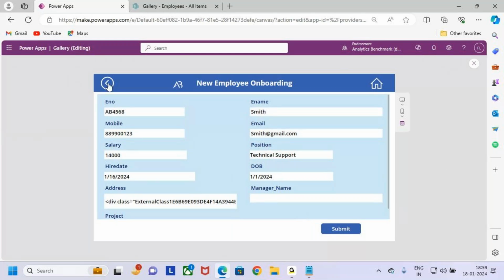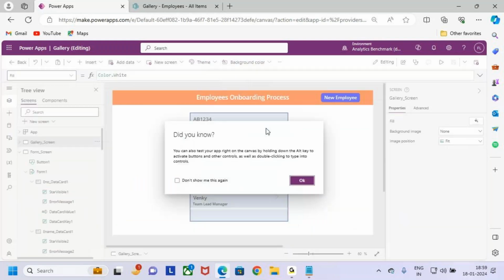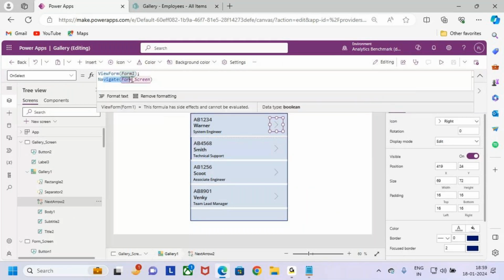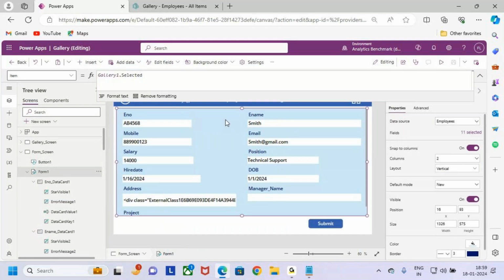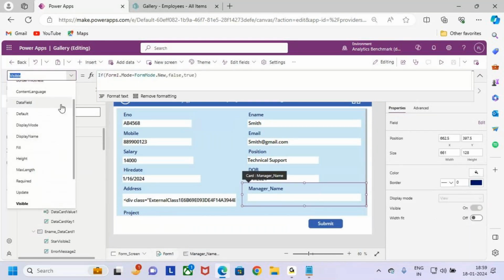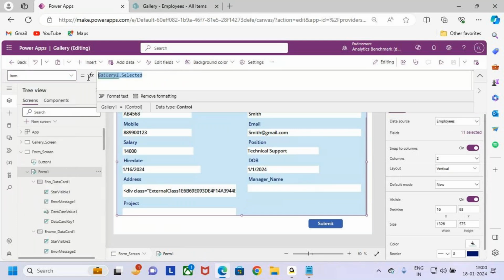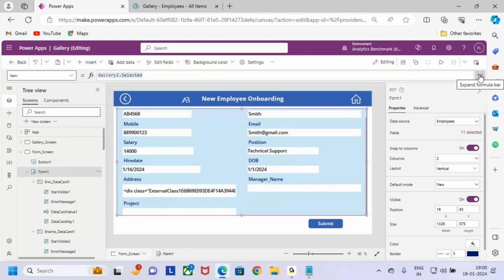To connect the gallery to the forms, what am I doing here? Simple. Go to this button; on select of this button, make the form a view form and navigate to the form screen. Once you have kept these two functions within this right arrow, go to the form and select the form. Form has one property, the Item property. Go to the Item property. Here you can keep Gallery1.Selected. Whatever item you select in the gallery, I want to display that item's details in this form. So this is how to connect the galleries to the forms.